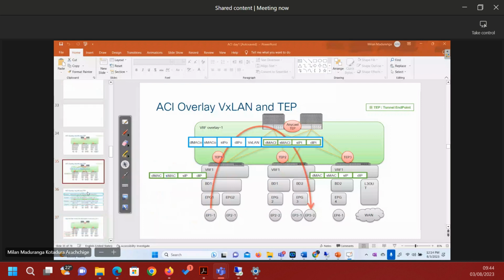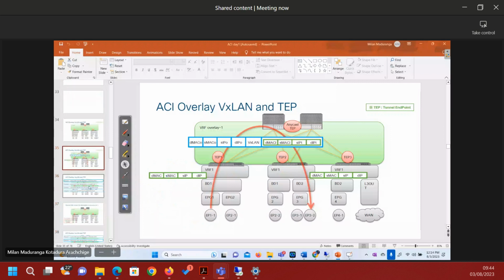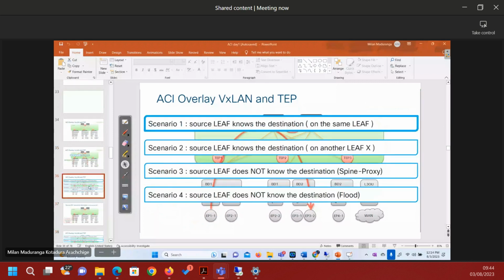ACI fabric, right? So for the packet forwarding in the ACI, we are going to discuss 4 types of scenario, right? Scenario number 1, right? Let's say you are the leaf. What you need to think always is, you are the leaf, you are connected with the spine and you are connected with the endpoint, right? So from that endpoint, you are receiving traffic. Now I am the leaf, so there can be 4 scenarios.